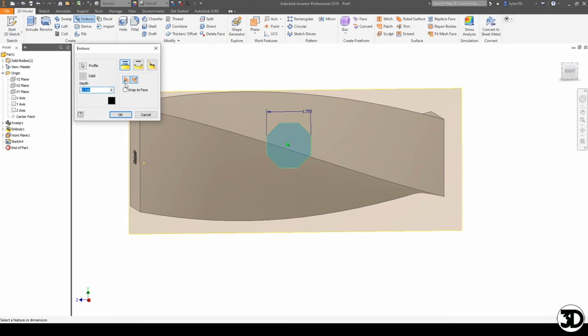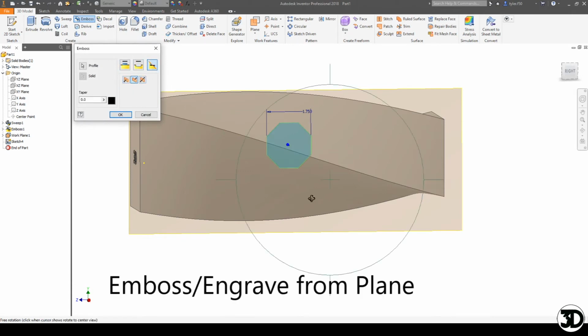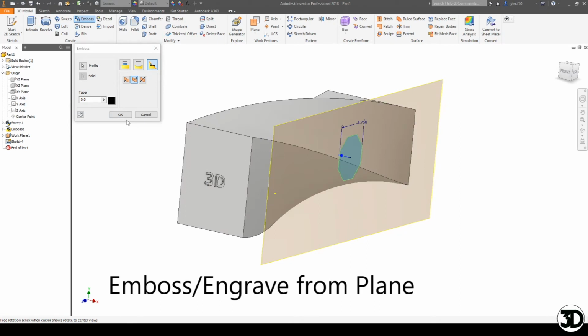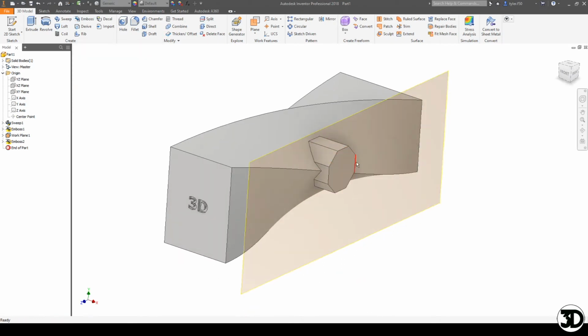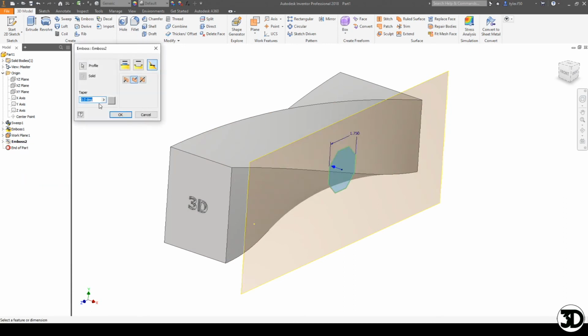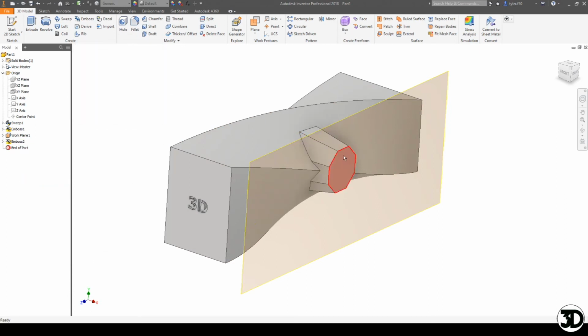So to start off with, we're going to do the last one, which is called Emboss Engrave from Plane. We're going to make sure that the arrow is pointing towards the model, and if I click OK, you can see that it's made it extruded right into the model on all contacting faces until it touches. If I go edit feature, I can change this to have a taper, let's say 10 degrees, and it tapers it out 10 degrees until it touches all surfaces.